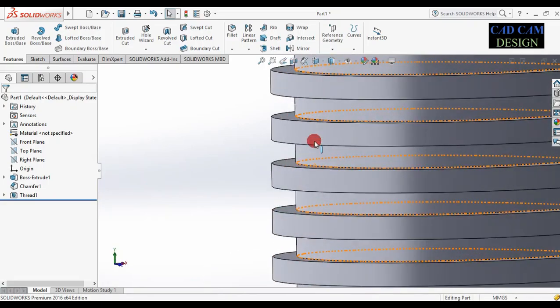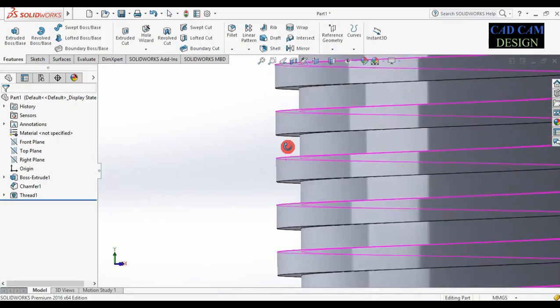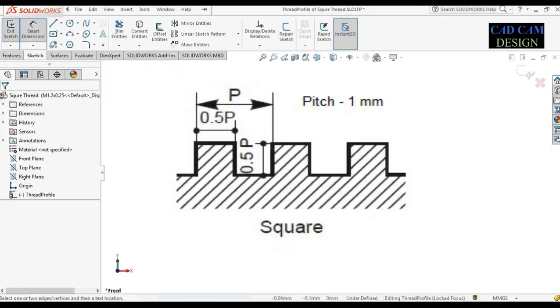Today we are going to draw this type of square thread in SolidWorks. In this tutorial, pitch will be 1 mm, and per thread length and height will be 0.5 times the pitch. Now the 0.5 value will be standard and pitch will be changed, then the thread will be changed. In this tutorial, pitch will be 1 mm, as shown in this slide.